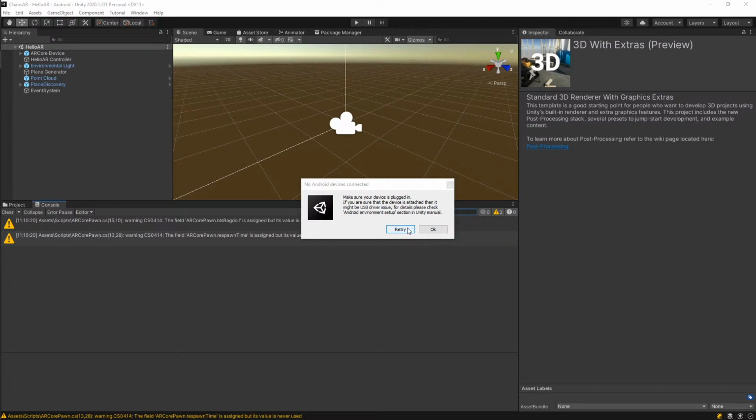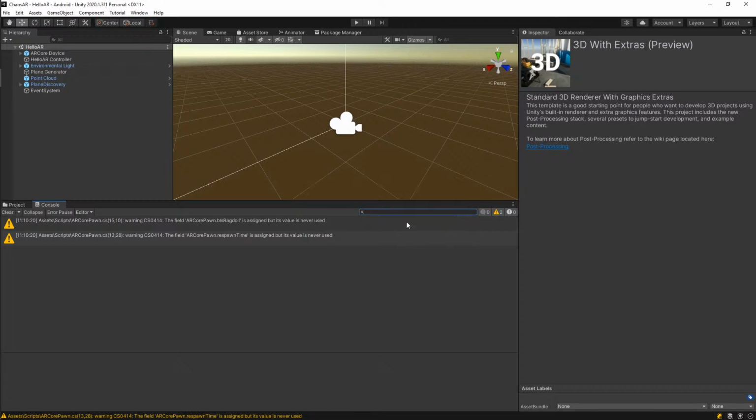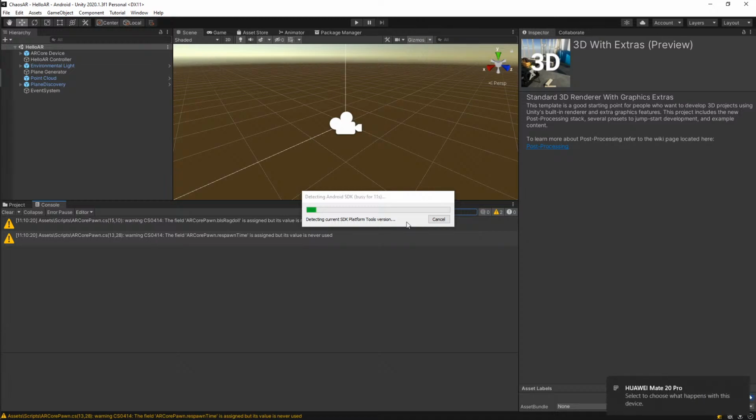Oh, make sure the device is plugged in. It is plugged in. Oh, wait. Ha! It's plugged into the USB cord. The USB cord is plugged into nothing. That's on me.